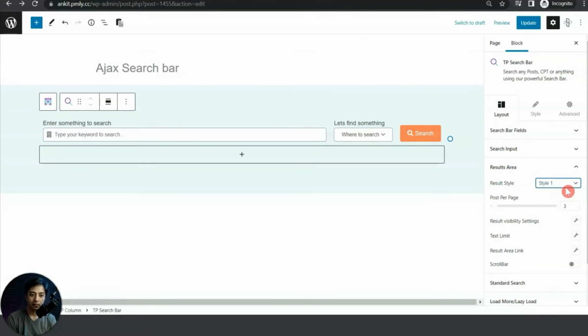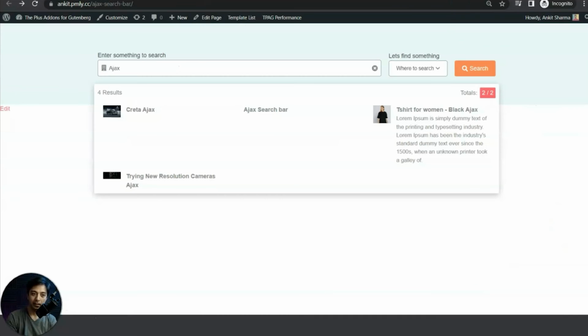If we select style 1, again, we can choose the number of results per page. Here if we set on 3, it is again going to show the load more option.